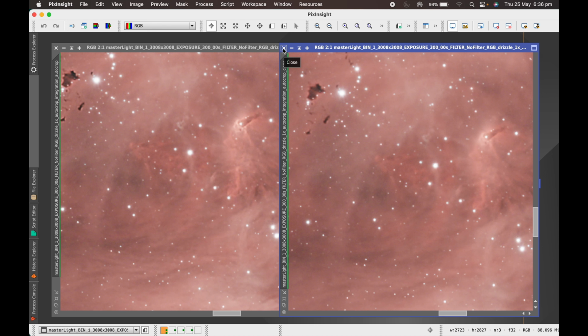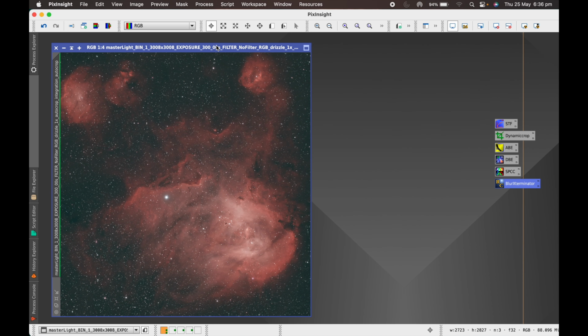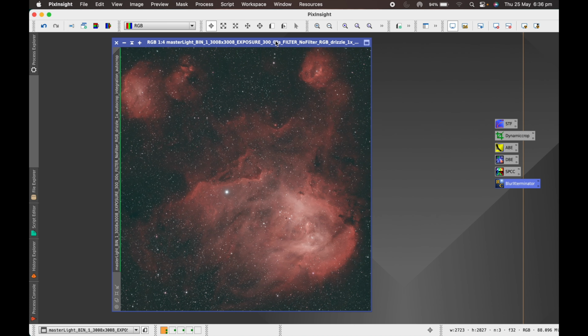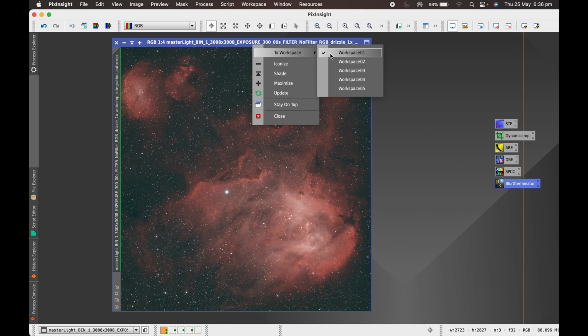So we'll get rid of that one. And from here, we're ready to move on to workspace number 2 to actually stretch the image. And how good does that look already? Really, it's looking awesome. So we'll send that to the next page.